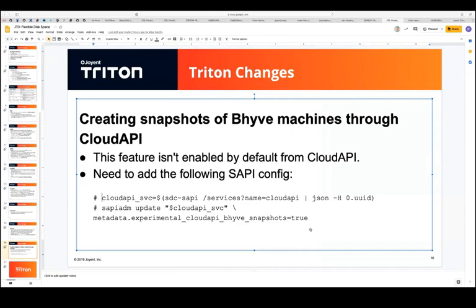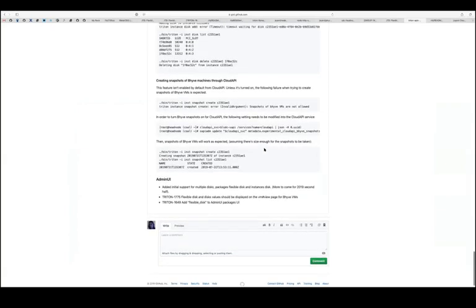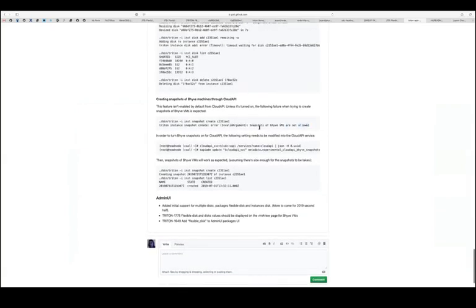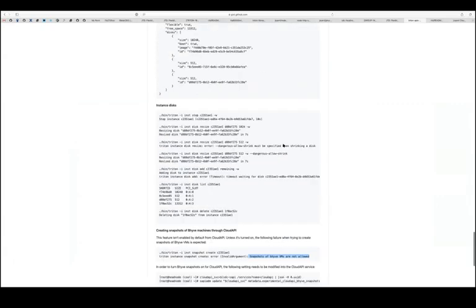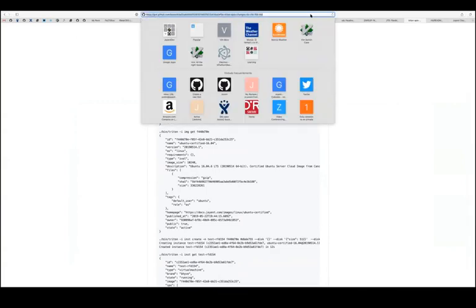I think I got that also covered here. I will share the link with you later too. So when you try to create it, you will have this exception: the snapshot of bhyve VMs is not allowed. So when you try to create a snapshot of one, let me copy this before I forget. And that's everything from my side too.